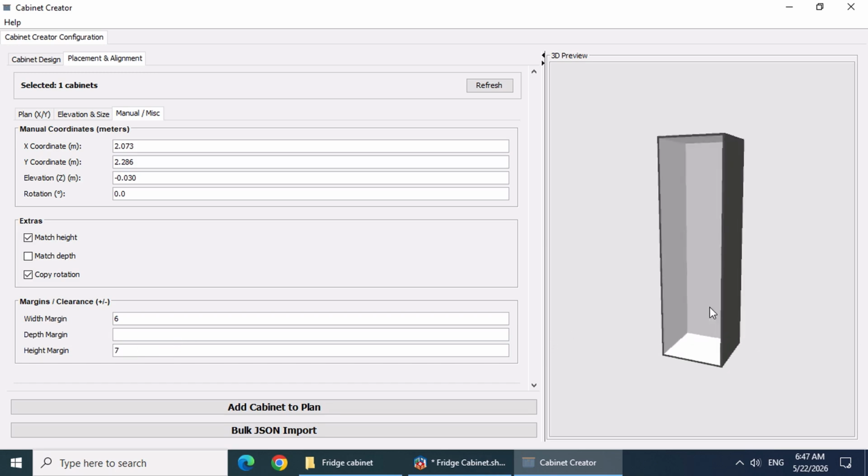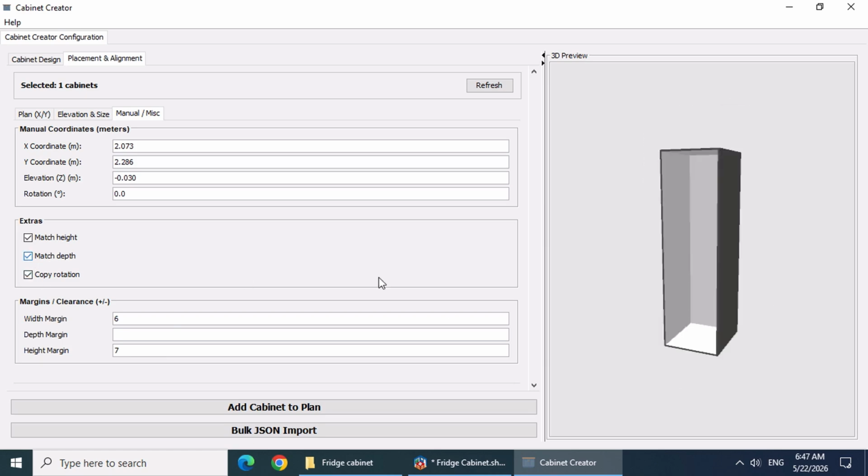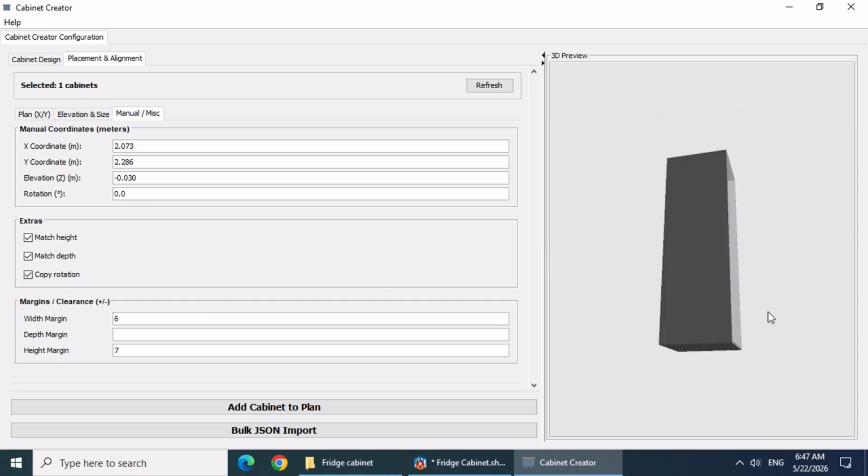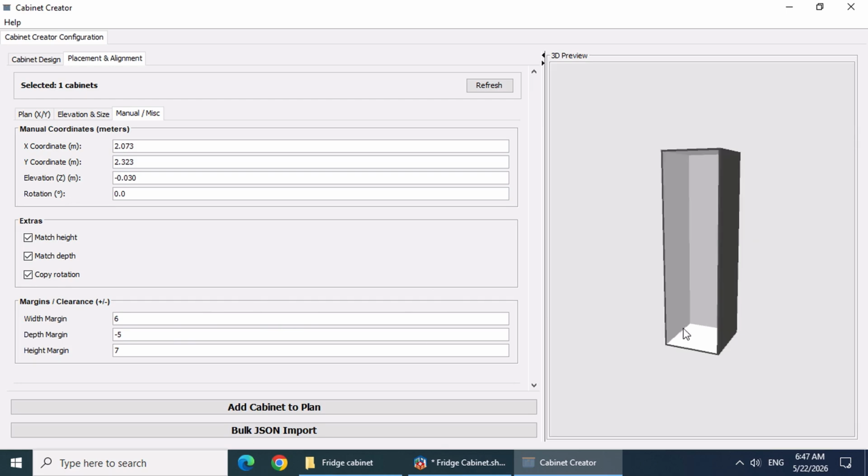We can also check the Match Depth checkbox to make the new cabinet depth match the fridge. We can also set the depth margin to -5 to inset the front of the cabinet from the front of the fridge.